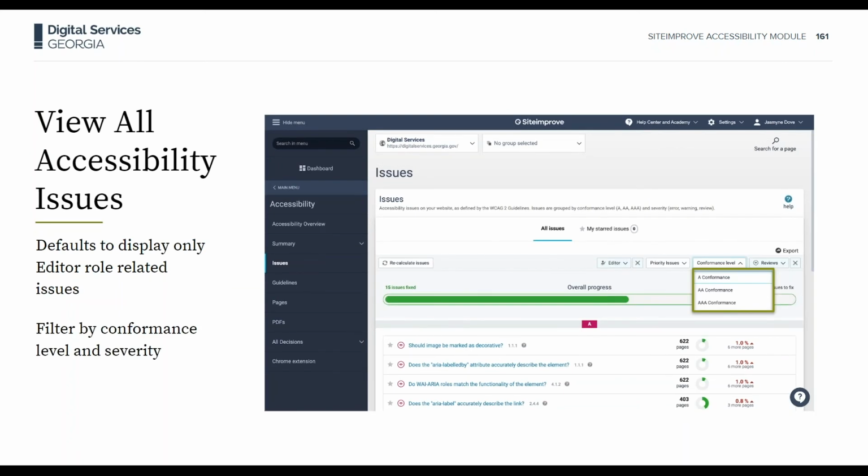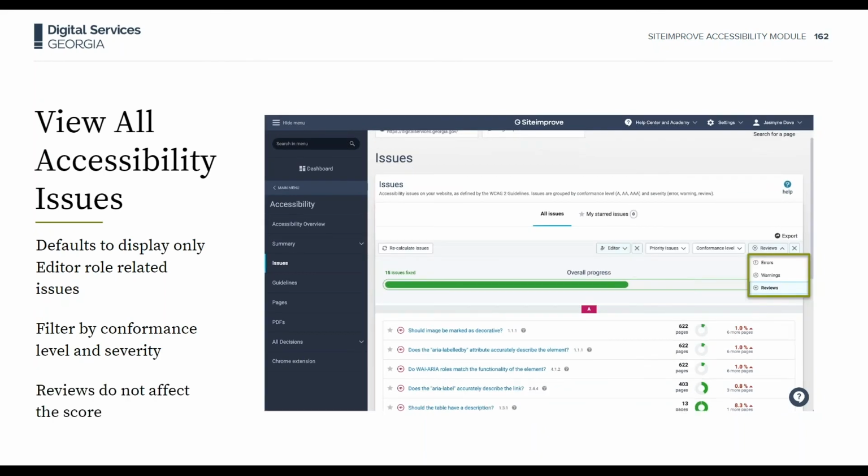You can also filter by conformance level. You can see all the issues at all levels, but again, you can ignore the AAA issues for now, since that is not a requirement for our platform to meet that conformance level. And you can look at your issues by severity, so errors, warnings, and reviews are introduced here as well. Reviews are potential failures to meet best practices or the success criteria. Your accessibility score does not include issues that are listed as reviews. So reviews, again, do not go against your score.